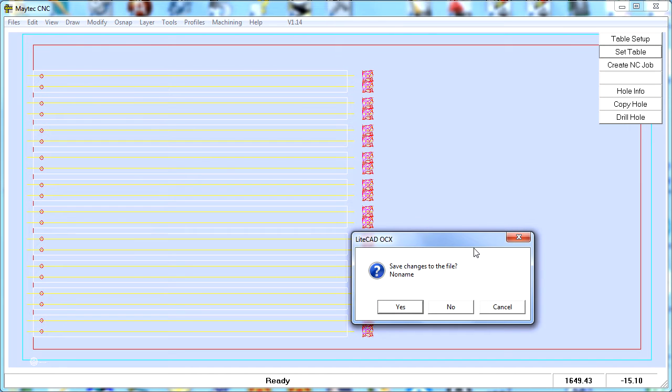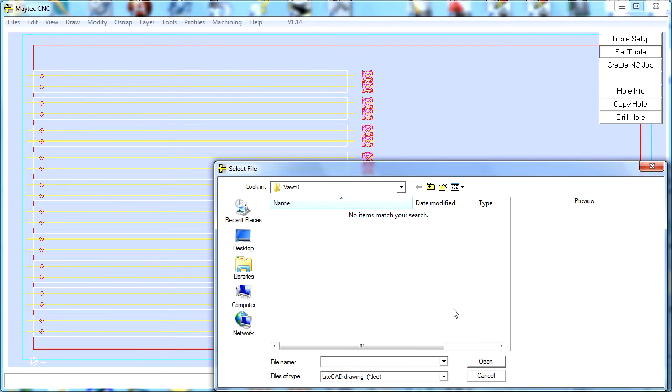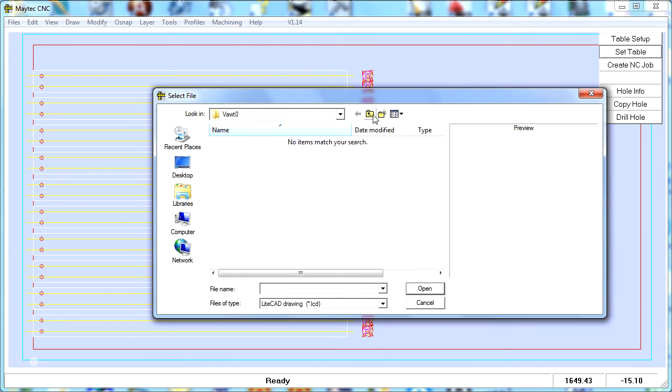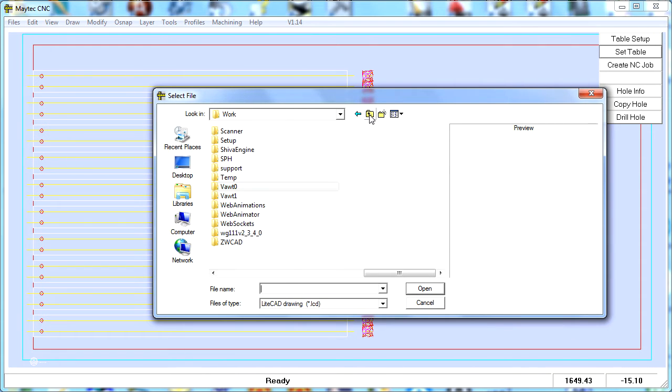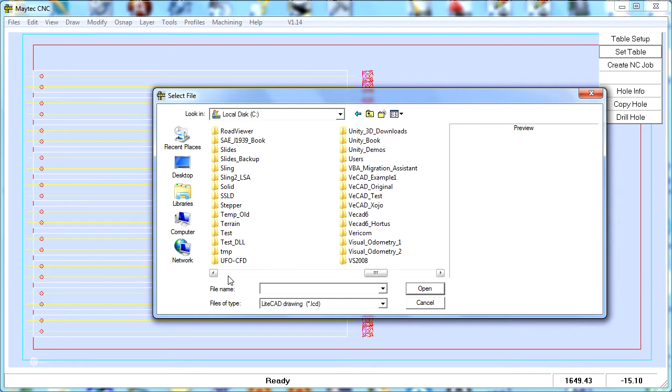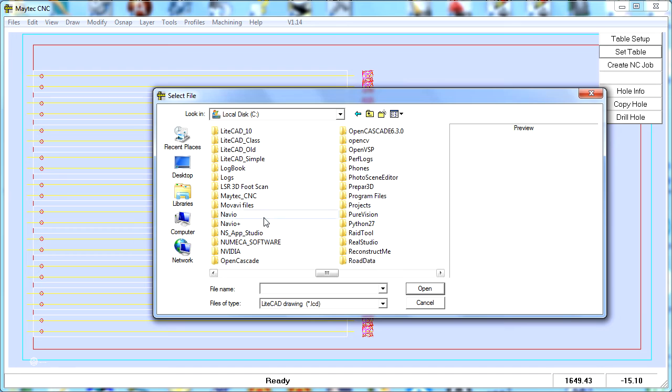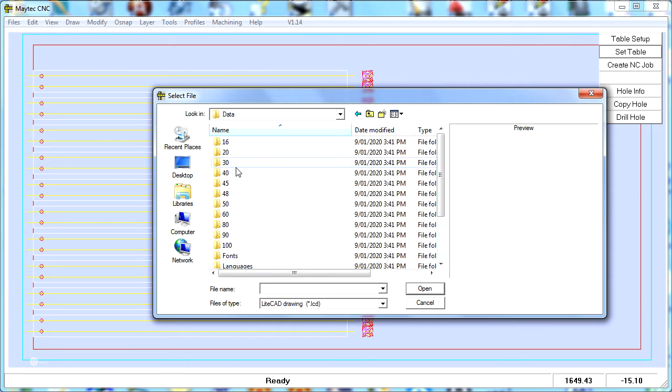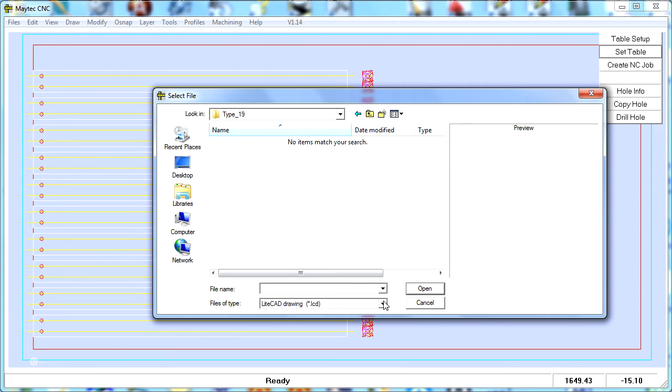If you open a file, it will remove the previous drawing information. We can find different drawing files. The program supports its own format, LCD, but it can also support AutoCAD DWG and DXF formats.